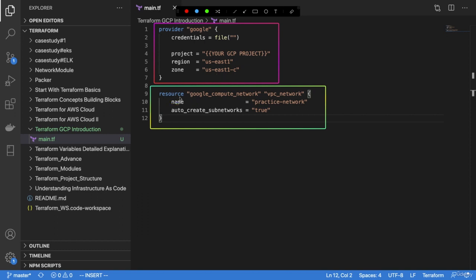Then we are creating a resource google_compute_network. It means we will create a Google VPC network. The network name will be practice-network, and auto_create_subnetworks true means that in each zone the subnet will be automatically created by Google. So this is the basic configuration that we are going to execute first.